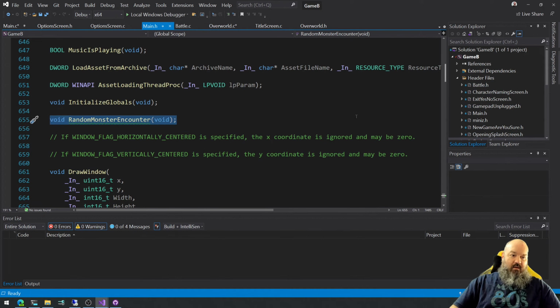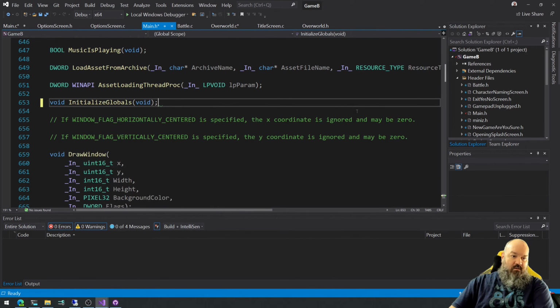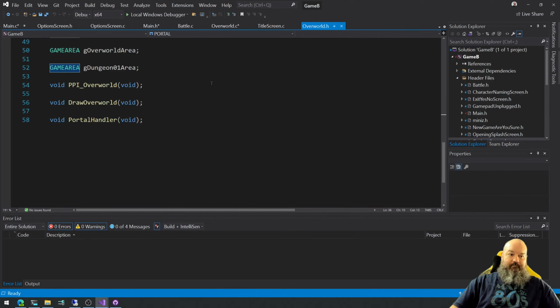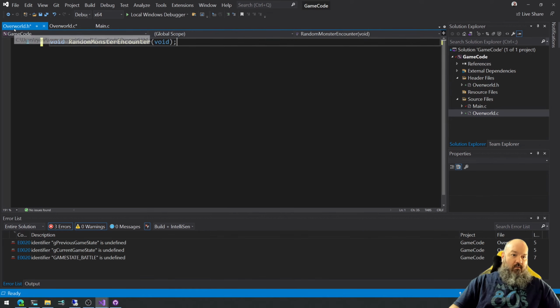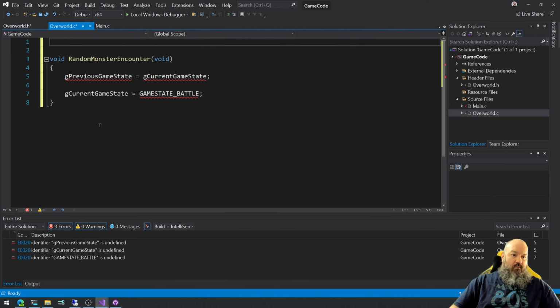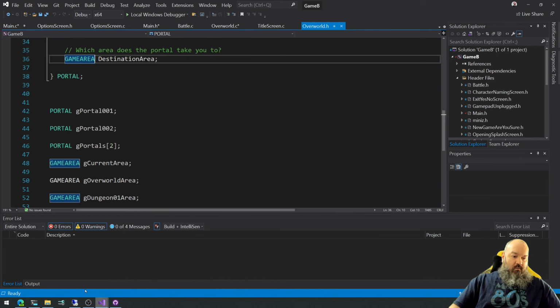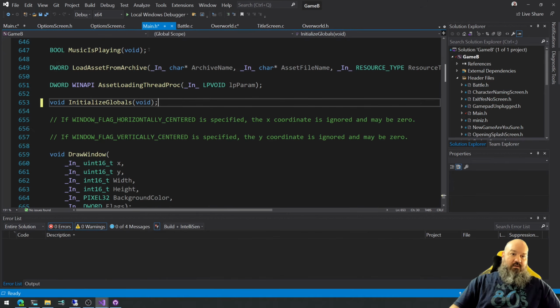I had this in main.h. I think it should have been in overworld.h, since the only time a random monster encounter can happen is in the overworld, right? Anyway. Okay, where do I hold the game state? It's going to be in main.h.